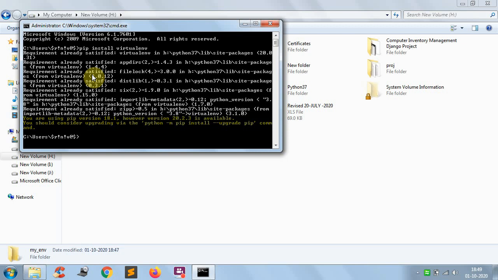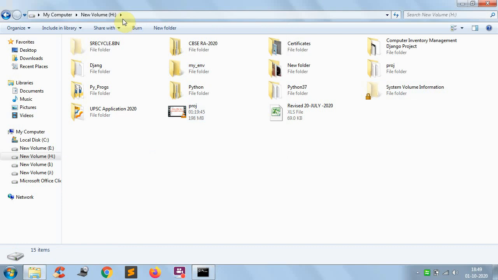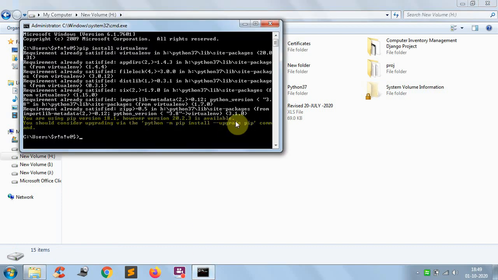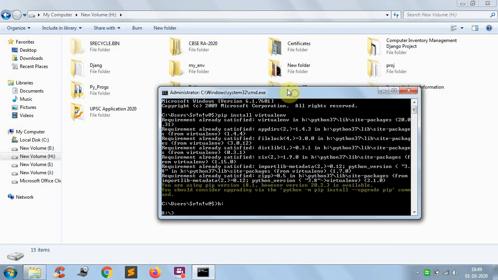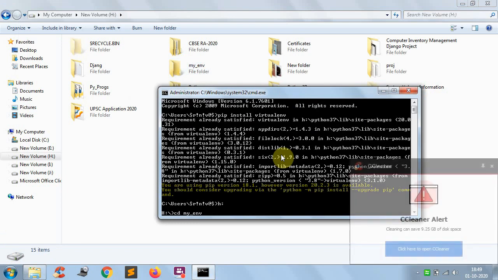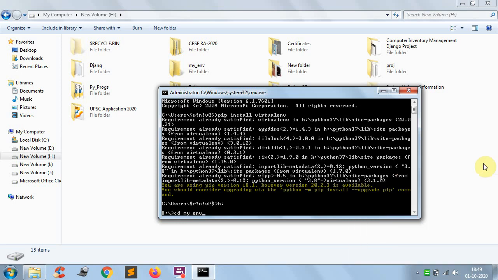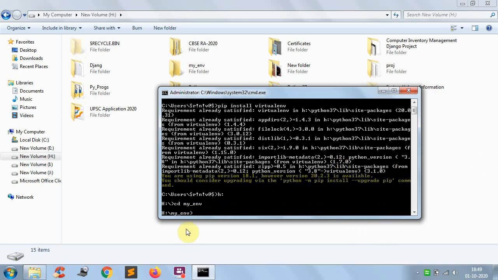After doing this, now you have to go to the folder where you want to create the virtual environment. First you have to move to the H drive. So first type H:, I move to the H drive. See this one, now it is showing the H drive. After that, what is the folder for your environment? my_env. First change the folder, cd my_env. So this is my virtual environment folder. Now click on enter. Now you have changed to the particular folder.